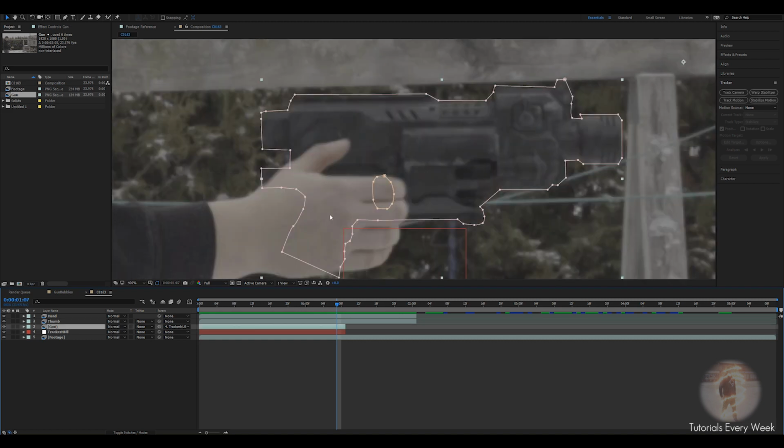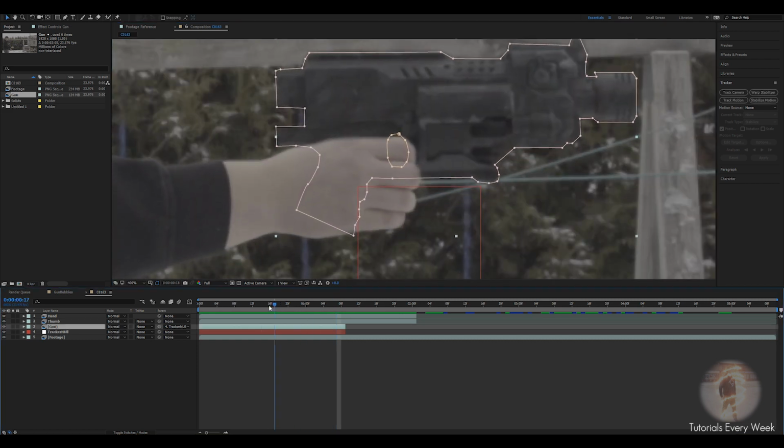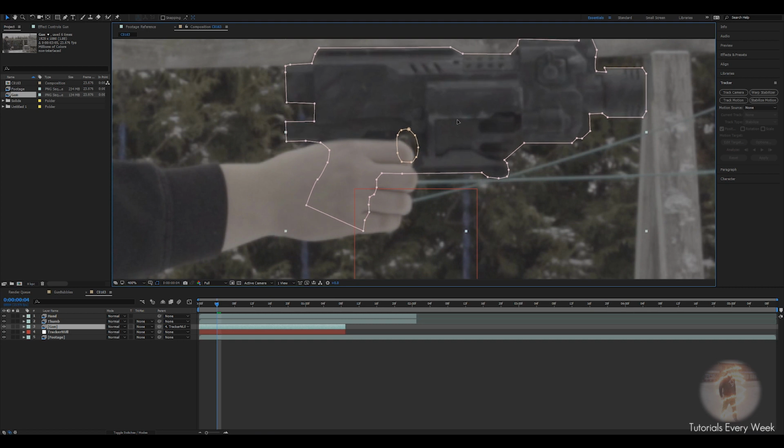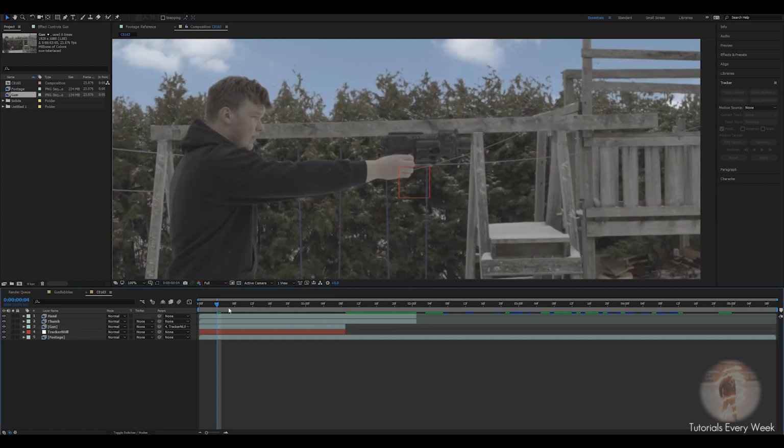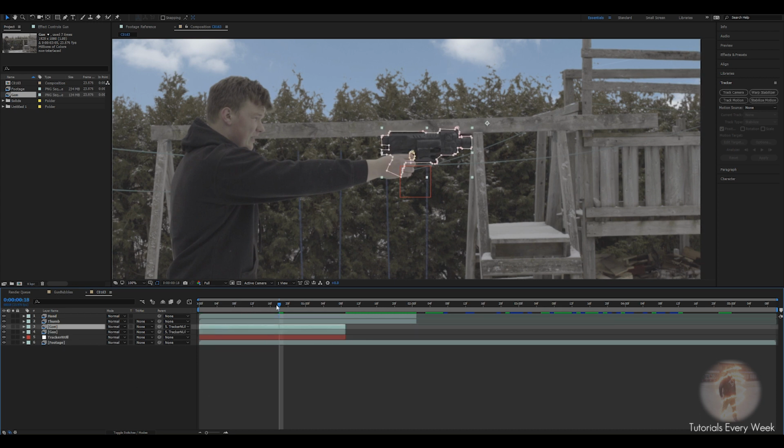But what we're going to do now is actually reposition the gun to where it matches. A little bit better. Alright, and after you've got it tracked, positioned, and have the roto done, what we're going to do is actually duplicate the gun. We're going to go to where we want it to actually turn into bubbles, so I'm going to go a couple frames before the actual gun disappears.